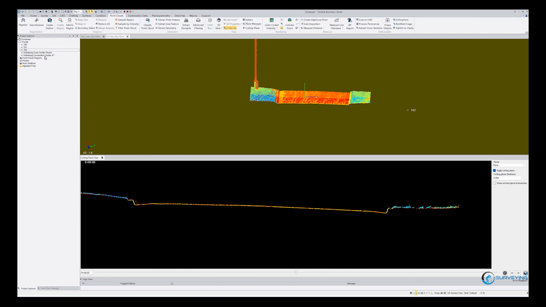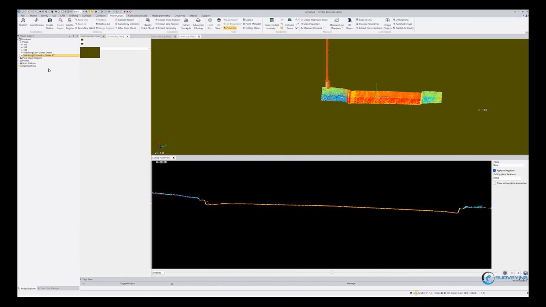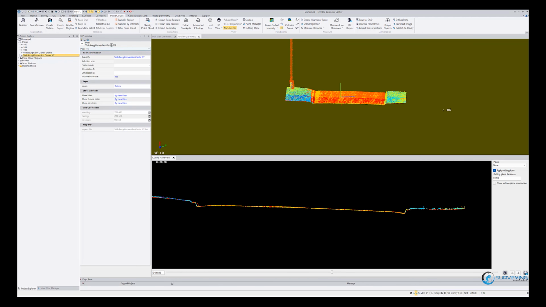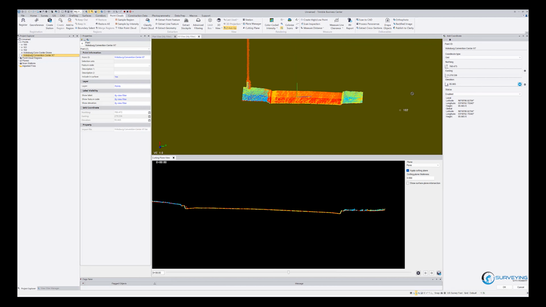Okay, so you notice you've got 2, I'm going to call them centroids for these point clouds. So we have one for the drone and we have one for the X7. So if I click on that and I go to properties, it gives me all the information. Okay, but I can't change anything right here. But what I can do is come up here and say add a point. So I'm going to add a point, and I'm going to say okay.